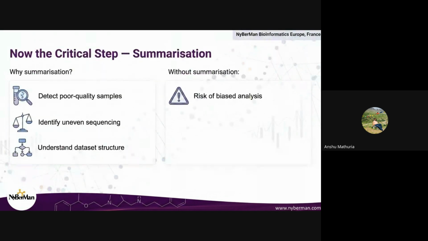So now, why are we summarizing? Before doing any analysis, we must check the quality of our feature table. We need to see if there are any poor quality samples, if there are any uneven sequences, and to understand the structure of the data set. So basically, how they are present.